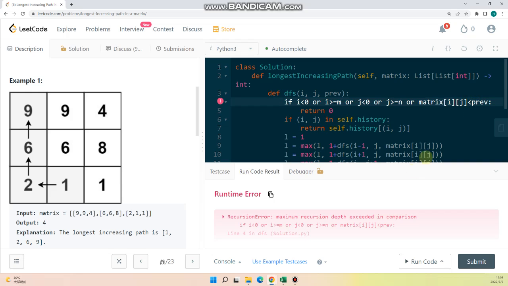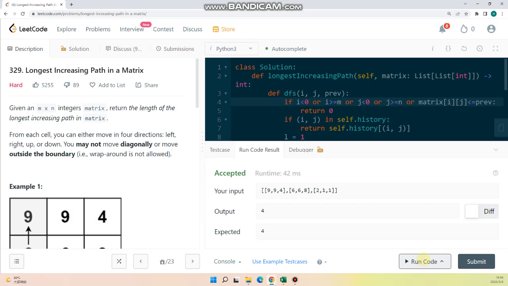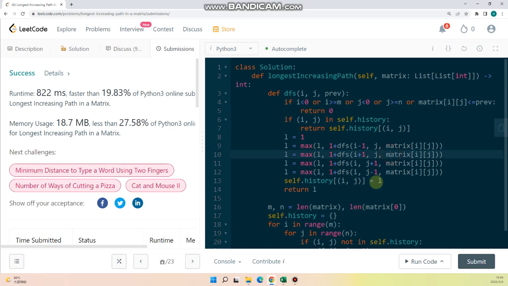Oh, I think this should be less because we want a strictly increasing path. So equal here should also be the base case. Yeah, it works. That's pretty much about this problem.